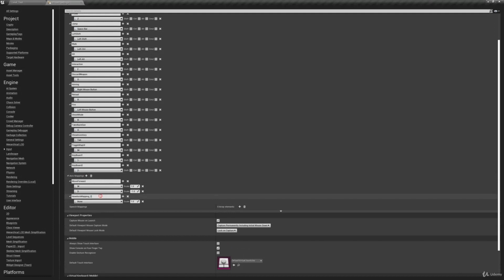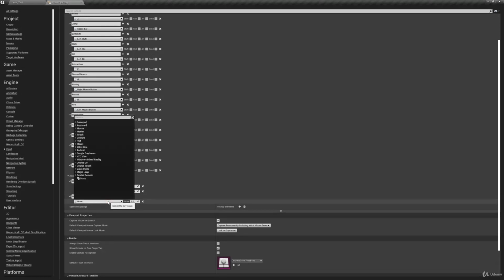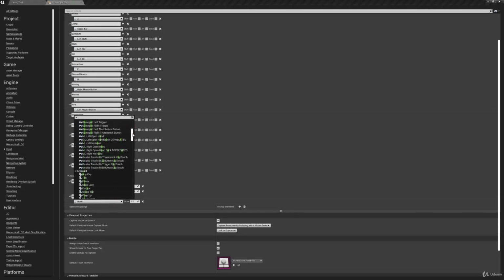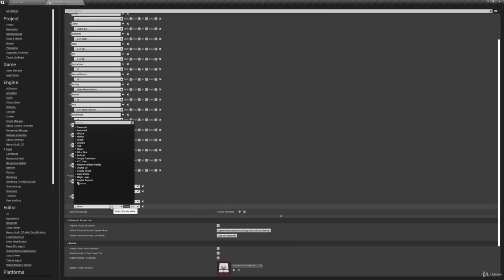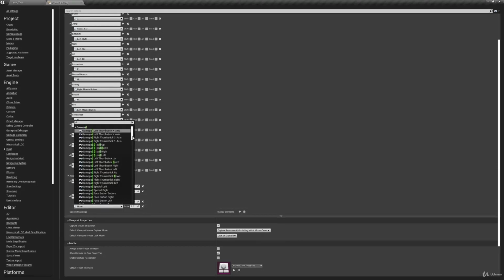Add a mapping named Move Right. Control the character to move left or right. Select the keyboard A key. The value is minus 1.0. Add keys. Select the keyboard D key.